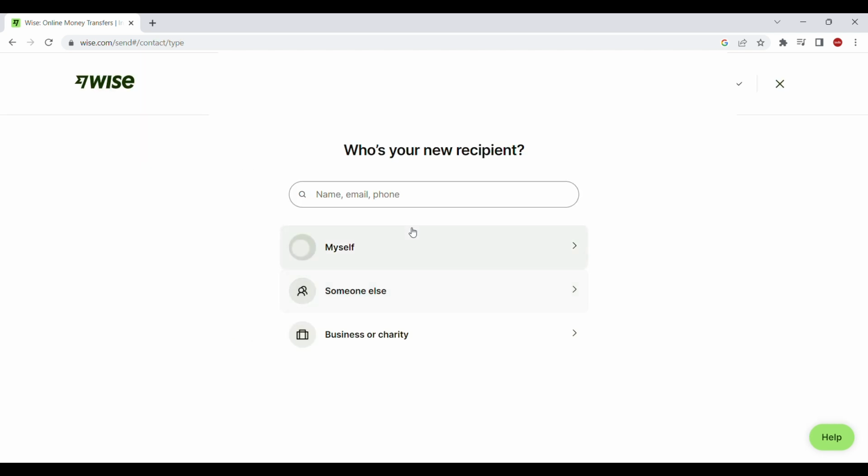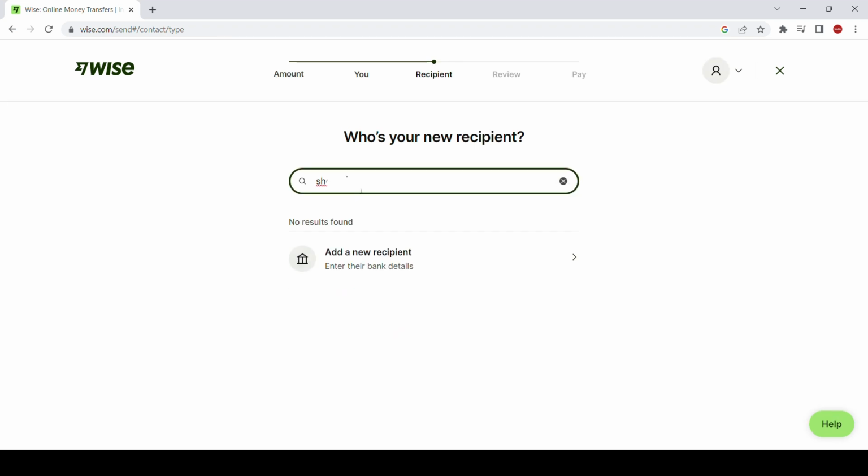Here you will select who this transfer is for. Like I'm selecting someone else. Once this selection is made, you will come to this page and add the recipient detail. Once the recipient name is entered, make sure the recipient name matches exactly with their bank account, which will be entered in the next step.